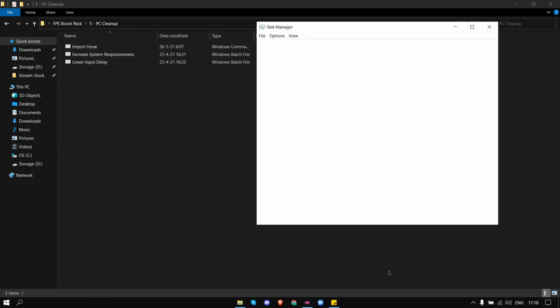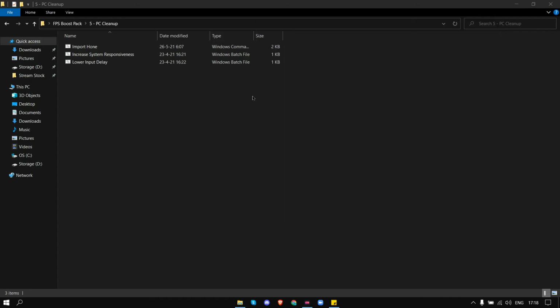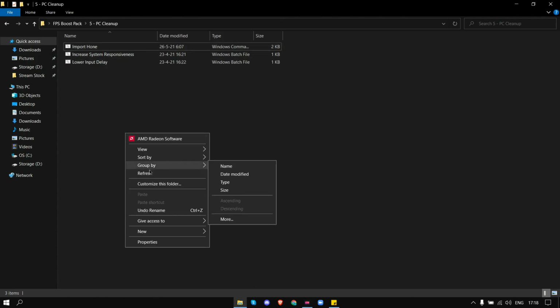For example, I'll just show you something. Before, when it was a balanced power plan, my CPU used to run at 1.5 gigahertz. Even while gaming, it would go maximum like 2 gigahertz. But once I did this, it runs at 2.7 gigahertz by default when idle, and 3.5 gigahertz while gaming. So it's very good, guys. And increased system responsiveness and lower input delay, I think the name says it all. So just run all of these, guys.